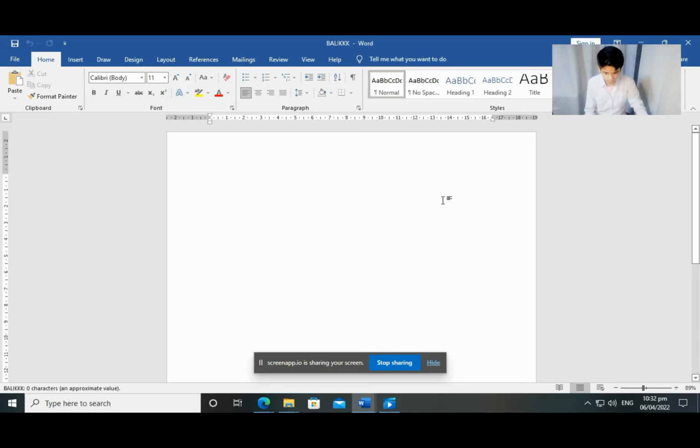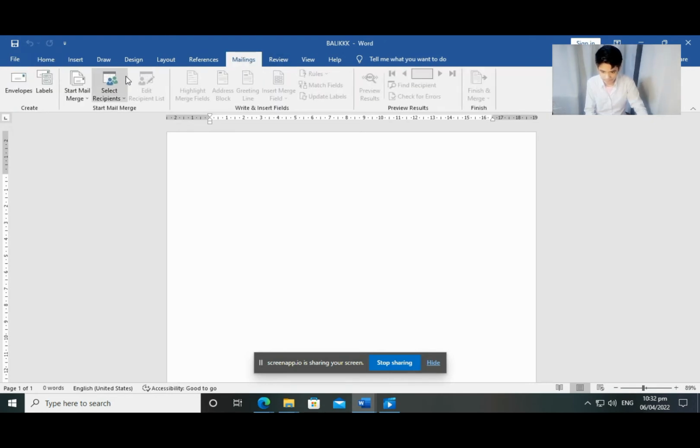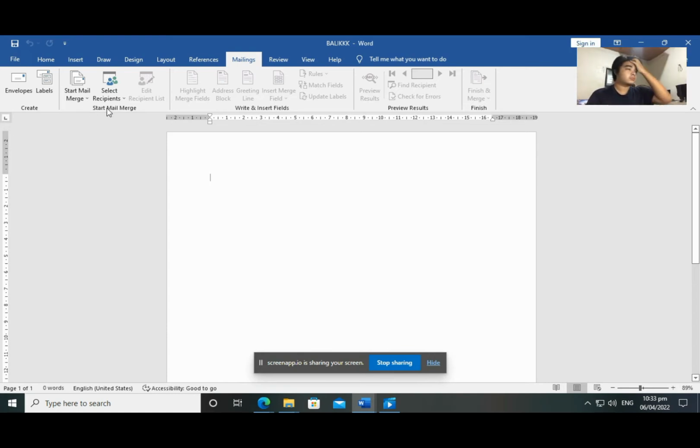So to start off, we must head on over to the Mailings tab. It's right here just beside the References tab and the Review tab. And as you can see, we'll head straight to Start Mail Merge and click the button of the same name, Start Mail Merge. Under that, we'll select Letters. For the next step, we select Recipients and Outcomes.